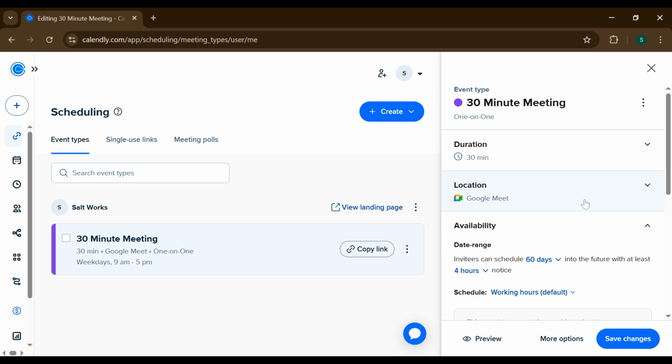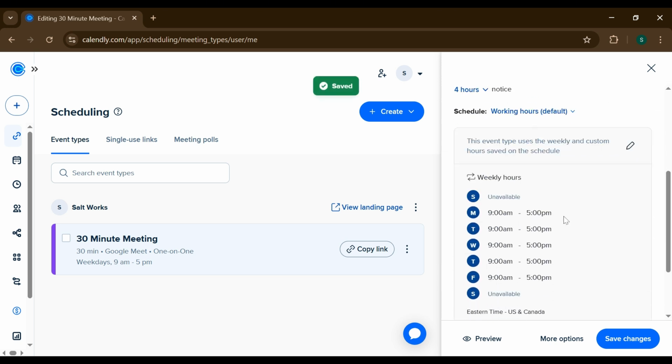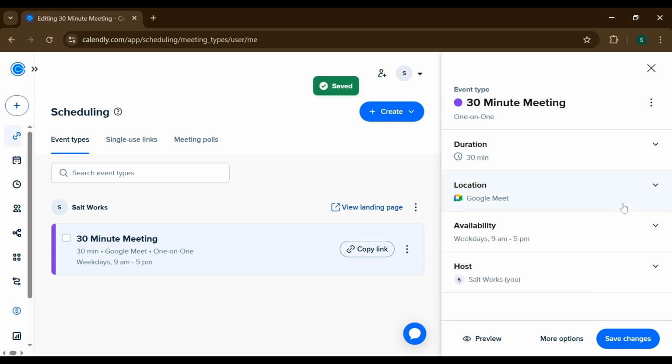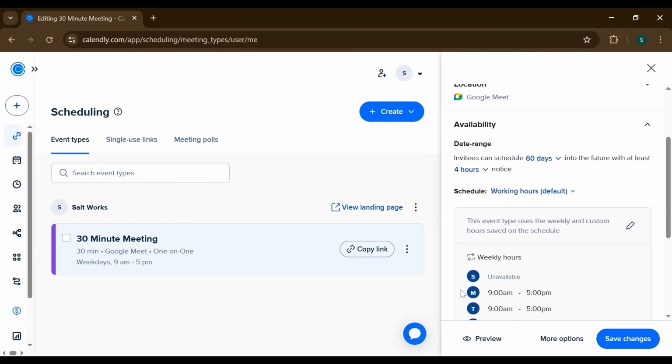Here, you can set your buffer time between meetings. I recommend at least a 5 or 10-minute buffer. This prevents meetings from running back to back and gives you a moment to breathe. Also, in the availability settings, make sure limit how far in advance people can book is turned on. This prevents someone from booking a meeting 6 months from now when your schedule is completely unknown.